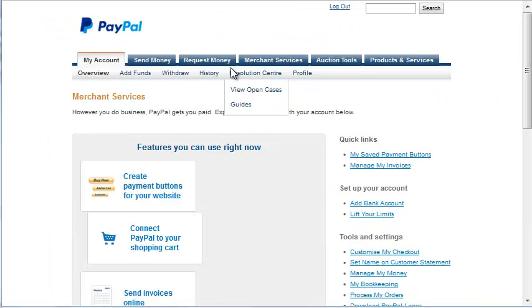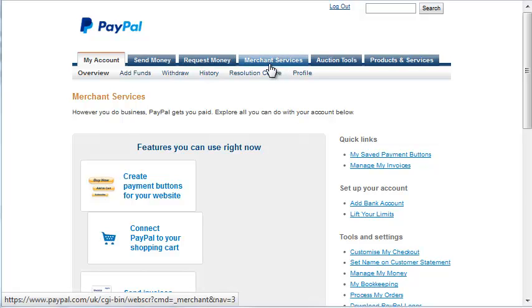Now you need to be back in the merchant services. Now if you tested that link, what will happen is PayPal will ask you to log in again. That's okay, just log in again and go to the merchant services tab, and again click on that create payment buttons for your website.